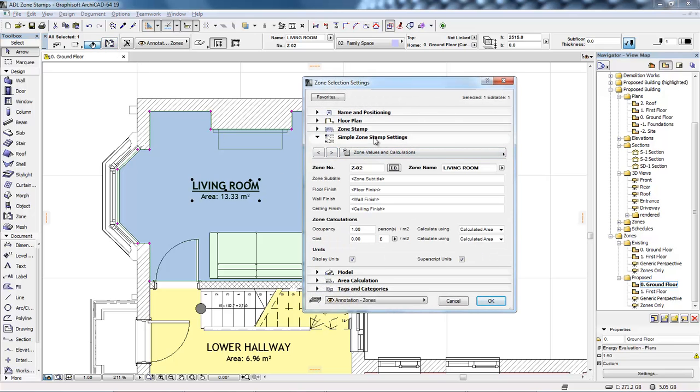The second page of the simple zone stamp settings includes the zone number and zone name, as well as a subtitle which can be used for a second name, description or custom text, and the finishers. For the zone name field, we get a drop-down menu with various presets for the domestic, commercial, education and healthcare types. Here you can see as I change between these different values, we get different presets.